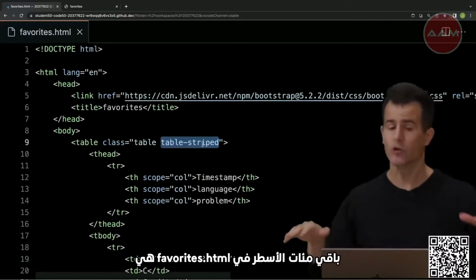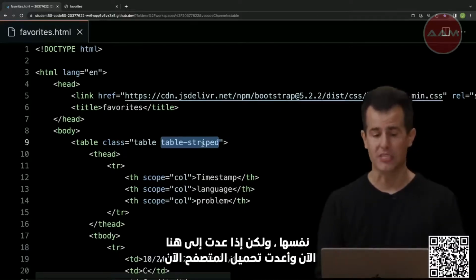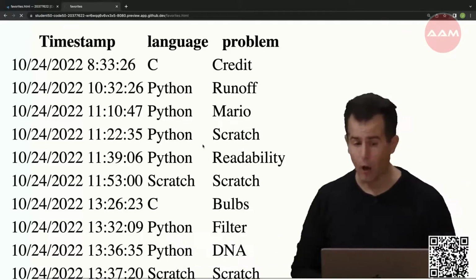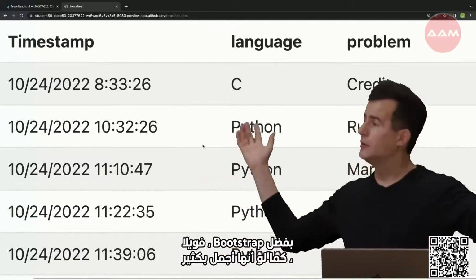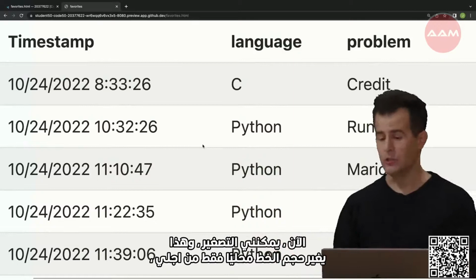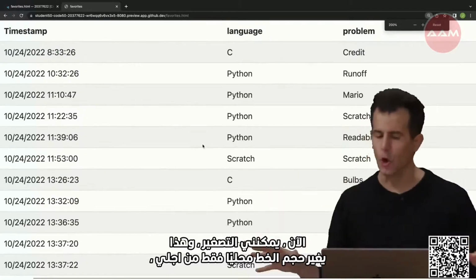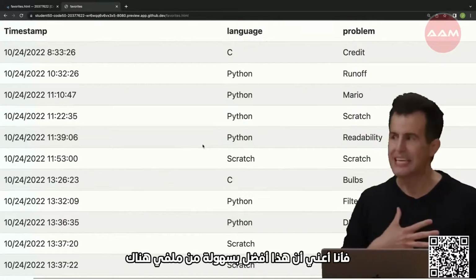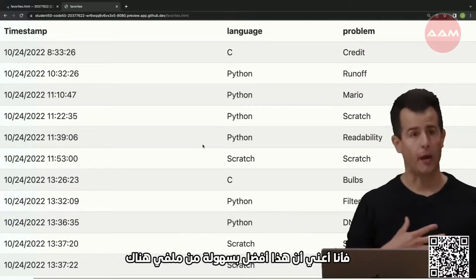The rest of the hundreds of lines in favorites.html are the same. But if I go back here now and reload the browser, now, thanks to Bootstrap, voila, it's much prettier. Now I can zoom out, and that changes the font size just locally for me. And even if you don't love their aesthetics, I mean, this is easily better than my own there.